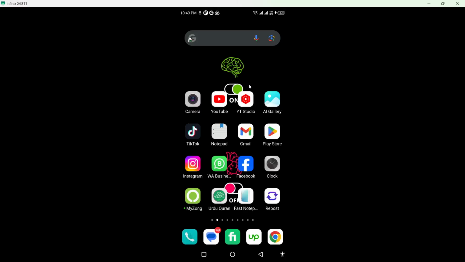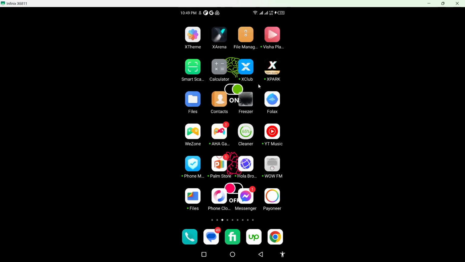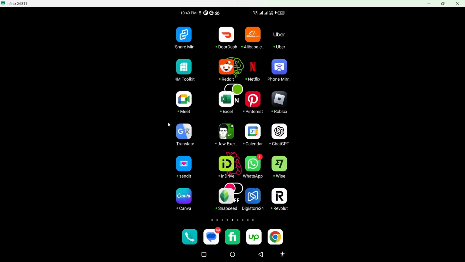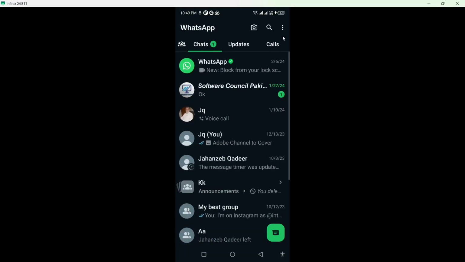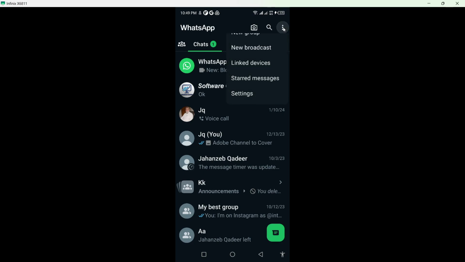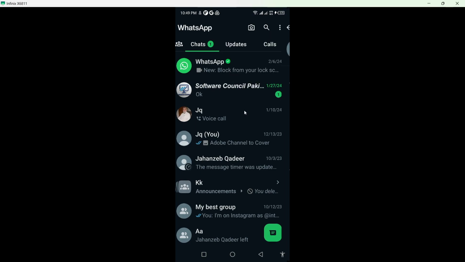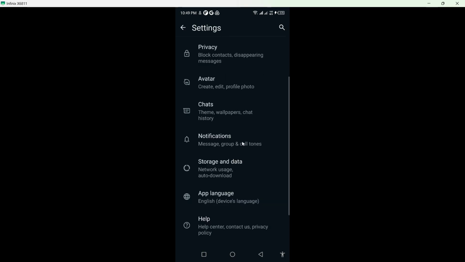In today's video, I'm going to show you how you can stop WhatsApp from automatically downloading media. So first step you simply need to do is to open WhatsApp. Once you open that, you simply need to click on three dots on the top right. From here you need to click on settings and scroll down and click on storage and data.